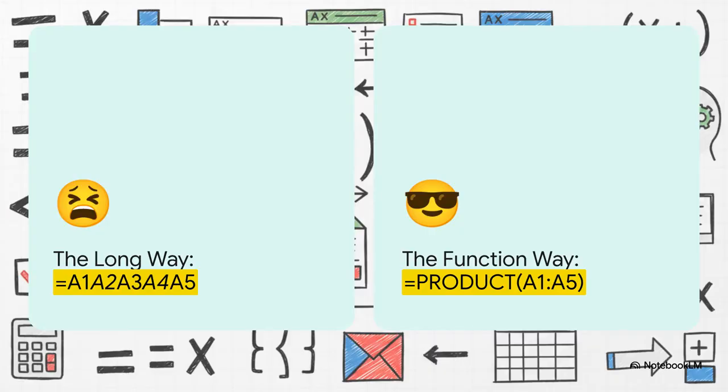And this is where you can really see their power. Imagine you have to multiply, say, 50 different cells together. Typing each one out would be a total nightmare, and it's so easy to miss one. But with the product function, you just tell it the range of cells. Here, it's A1 to A5, and it does all the heavy lifting for you. It's cleaner, it's faster, and it's way less likely you'll make a mistake.